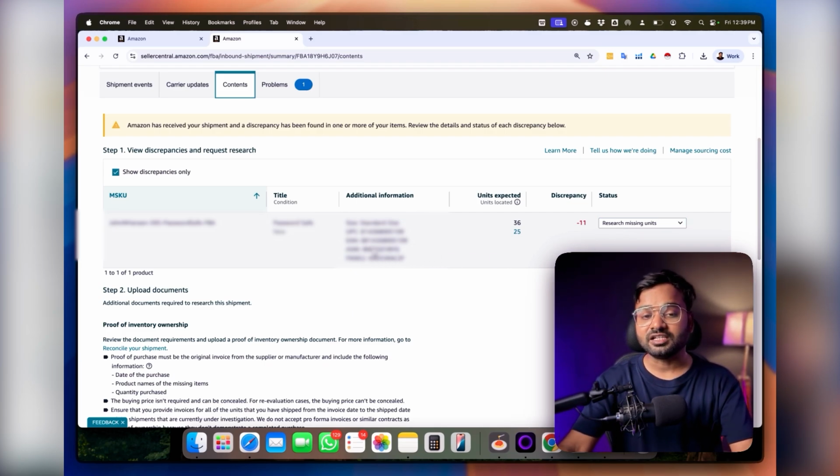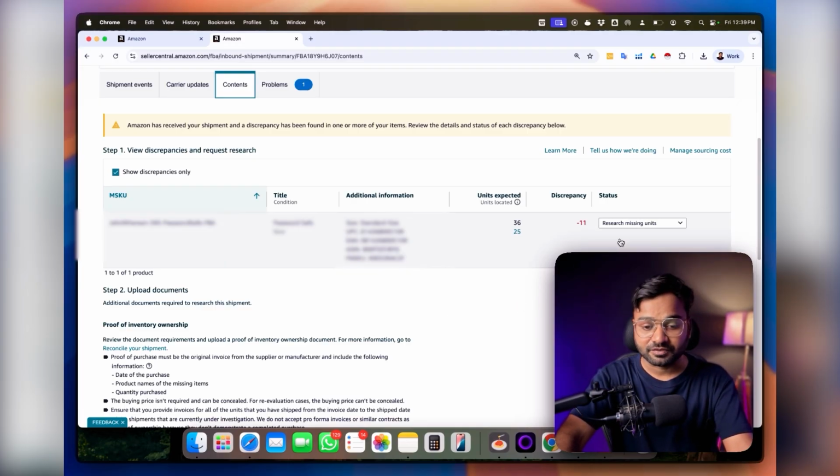So this is how easy it is to find shipments with discrepancies, and this is how easy it is to apply for reimbursement. One pro tip I would like to share is to always try to apply for reimbursements, apply for investigation within the first 7 days, which means you need to check for discrepancies every week, because the more you delay this, the more time the Amazon support team is going to take, and eventually if you delay more than a month, chances are lower that you will get reimbursement.